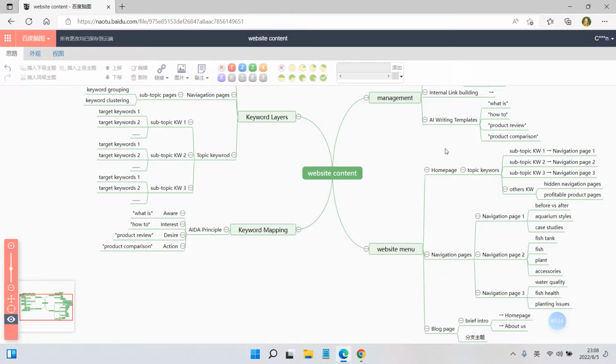And I link them to one page, like subtopic 1, 2, 3. You link back to this. You mention the top keywords. So this page mentions the homepage, this page the homepage, this page the homepage, all of them. And then we will see the subtopic, we will explain it.